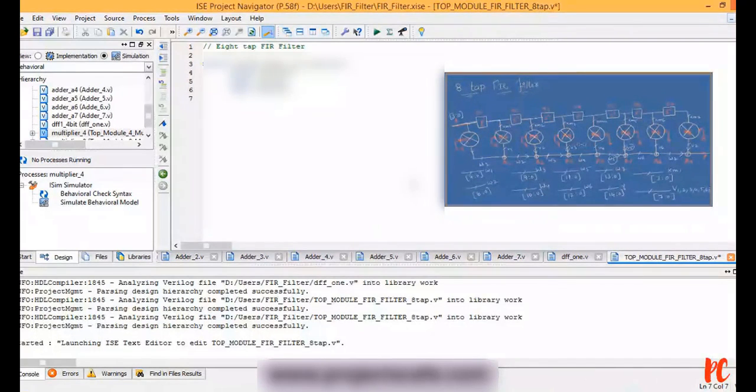Now I need to assign all the Ys which are required. One Y required is 4-bit, 3 down to 0, XM1, XM2, XM3, XM4, XM5, XM6, XM7.